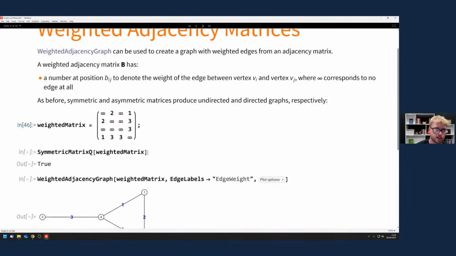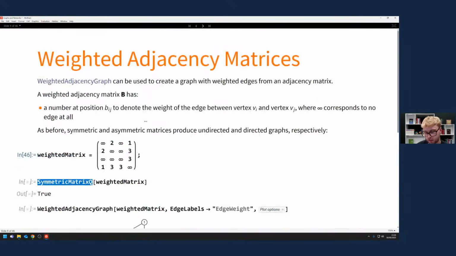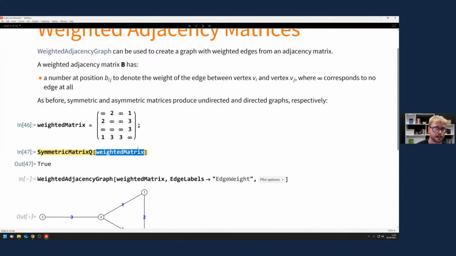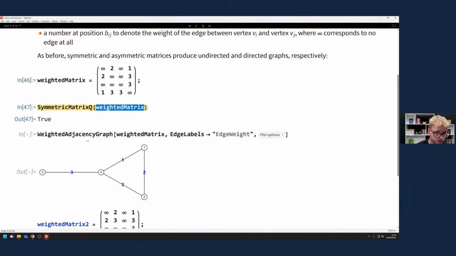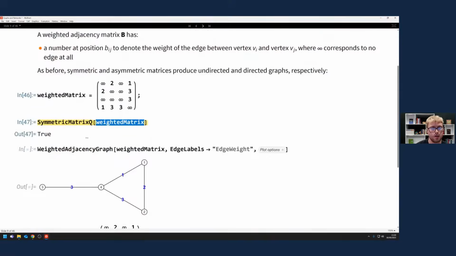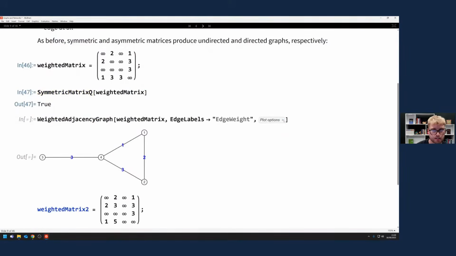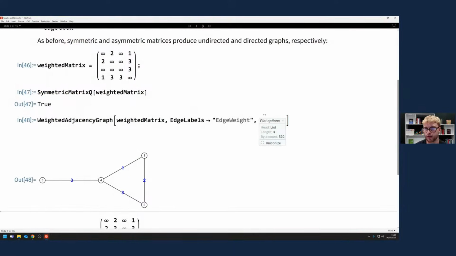So again, we can use these Boolean true false querying functions. Is my matrix here a symmetric matrix? And yes, it is. We can then go ahead and create the weighted adjacency graph from that matrix. Here we're throwing in just some general plot options.